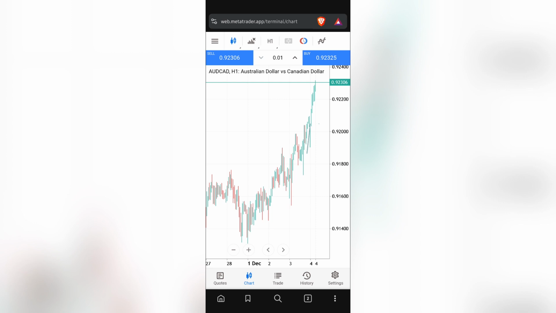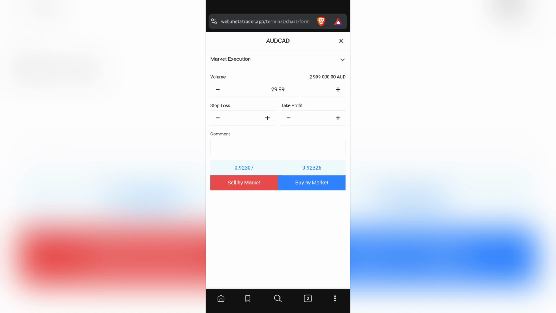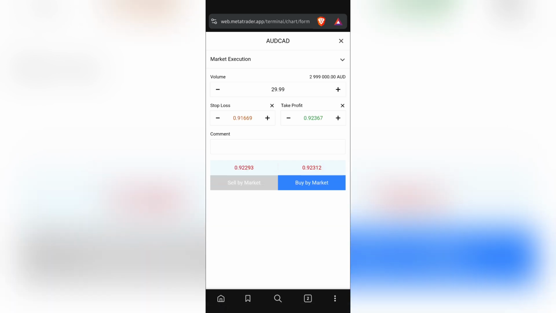Just tap sell or buy in order to trade, or you can tap this button and go in here and select the volume of whatever currency you would like to buy or sell. And you can also set stop loss and take profit from here.